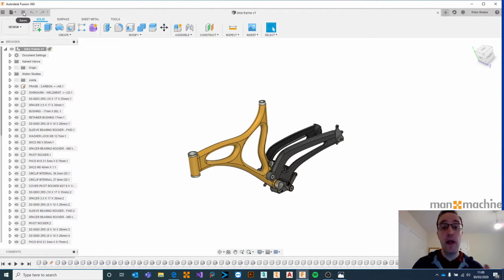We have a save button, obviously saves, as well as undo and redo buttons on there. But for that quick access toolbar, that's kind of it. Most of this is very straightforward. The interface is as simple as it needs to be.